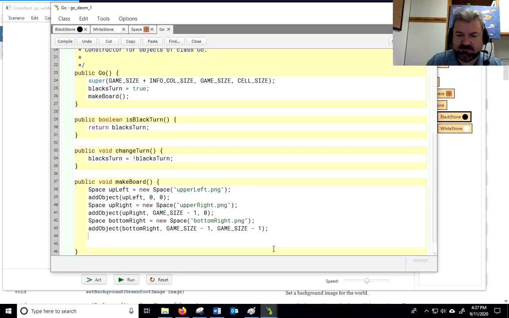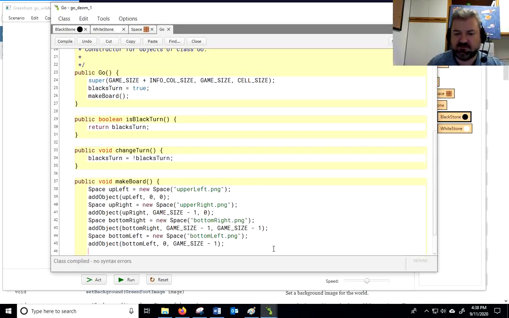Okay, and then I need another one of space, so I'll say bottom left. Okay, and I'll add the object, bottom left, and that's going to be at x coordinate 0, but the y coordinate needs to be at our game size minus 1. All right, that's going to make our positions in several different places: the upper left, upper right, bottom left.